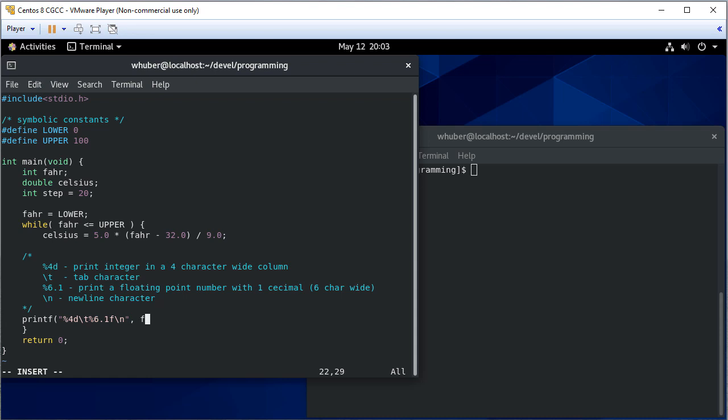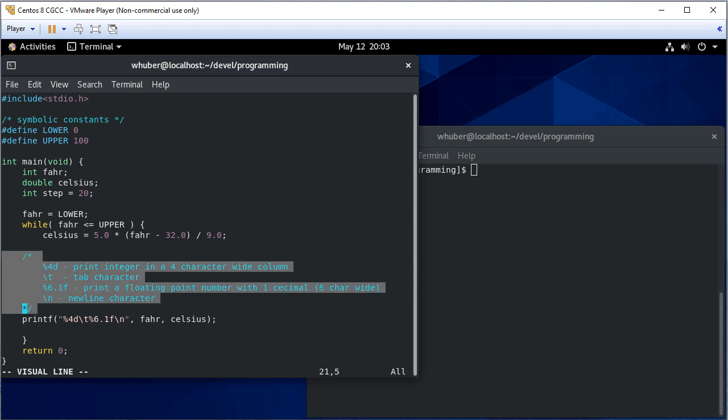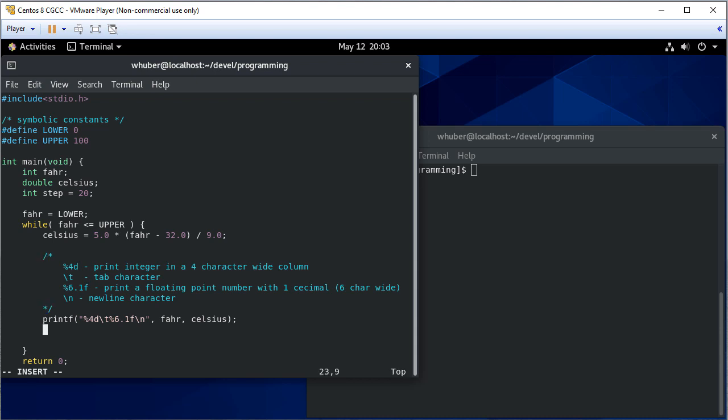The integer I'm going to print is fahr, and the floating point I'm going to print is Celsius. And that should be 6.1f. So that'll print the Fahrenheit value there, and I need to indent these. And then I need to increment fahr. And I return 0 once I'm done.